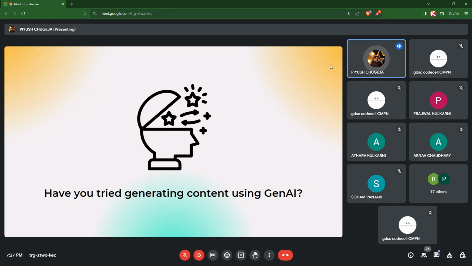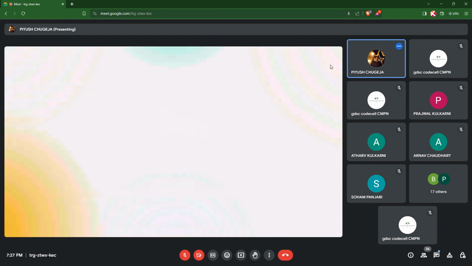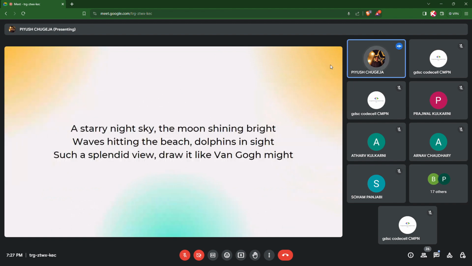While testing Microsoft Designer, I wrote a very small poem. It's just a three-line poem. A starry night sky, moon shining bright, waves hitting the beach, dolphins in sight. Such a splendid view, draw it like Van Gogh might. Now, based on what it has learned, Microsoft Designer gave me a very beautiful picture, and it looks exactly the way Van Gogh might have drawn this scenario.